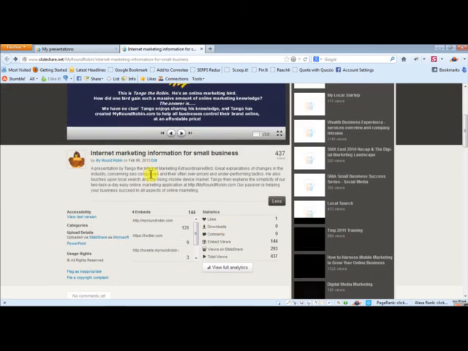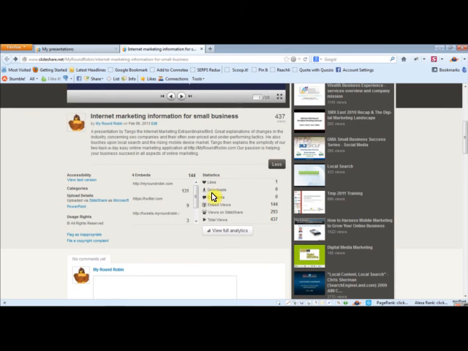They give you the limited analytics down here, the number of likes, where your views are coming from, and then you can pay for extra ones. You can see where it's embedded also.